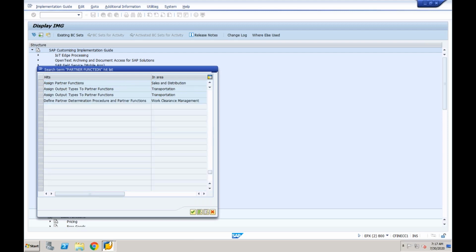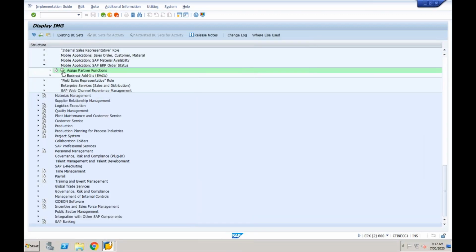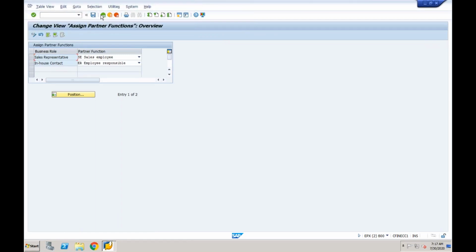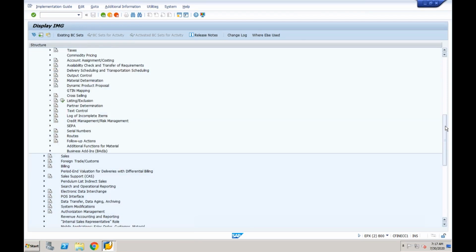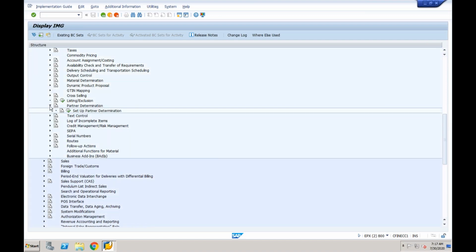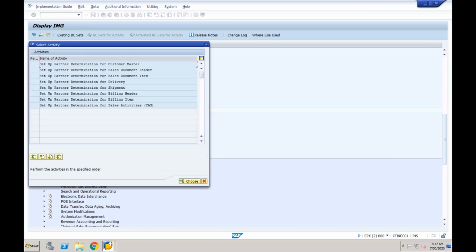Assign partner functions in sales and distribution. Let's see if this is correct. No, this is something different. Just give me a minute. Otherwise, if we are not able to find that, we have to use any standard partner determination. We found it. Set up the partner determination. So set up the partner determination for customer master data.